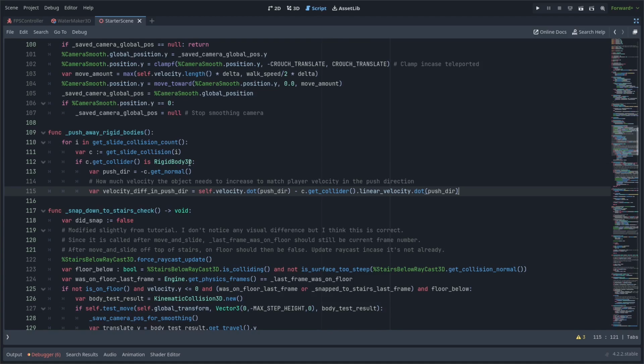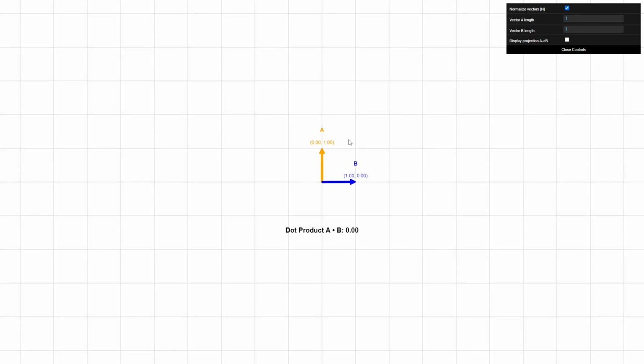Then what I'm doing here is getting the player's velocity only in the push direction, and the same with the object we're colliding with, its velocity only in the push direction. Quick review of what the dot product is for two vectors of length 1: if they're pointing in the same direction, it's going to be 1. As it gets closer to perpendicular, it will approach 0, and as it gets closer to pointing directly away, it is negative 1. This works for any two vectors in 2D or 3D. You do the dot product and it returns a single number value.